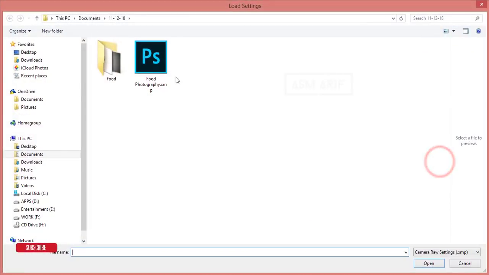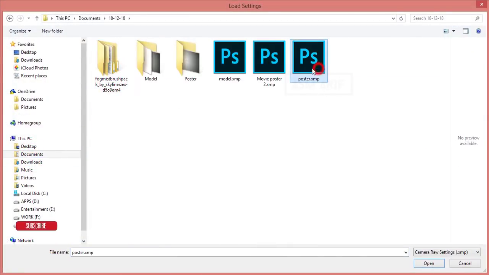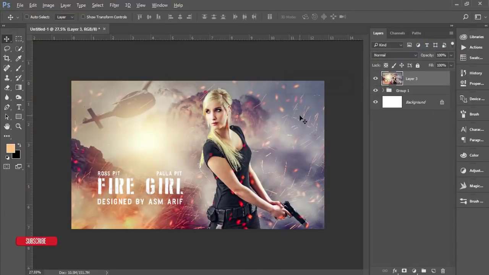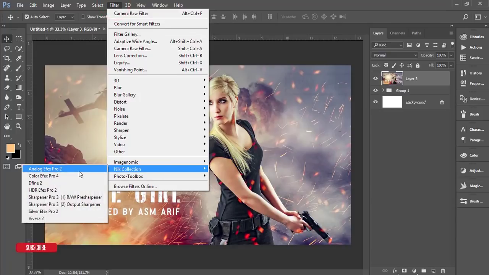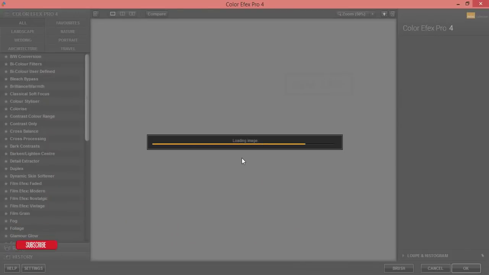I'll have a preset, that is the movie poster 2, and open it up. I'll open that up and hit OK. After that, I'll go to the filter again and Nik Collection and Color Efex Pro 4. The Color Efex Pro 4, you know that is another plugin, and here are lots of effects and other stuff, and I do like to use them.